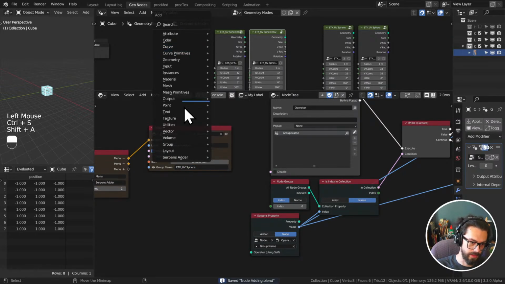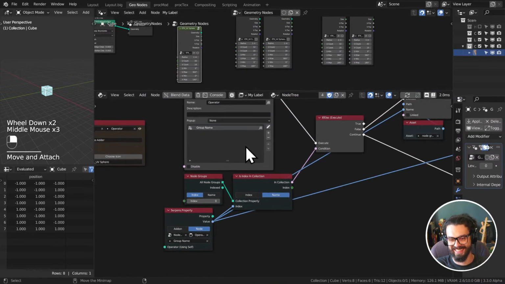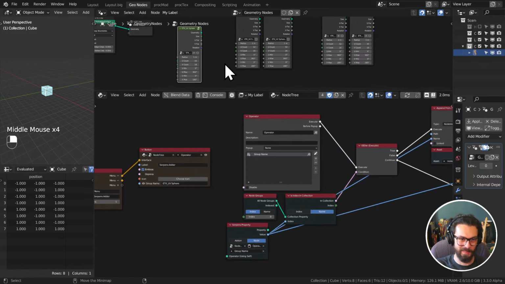Oh man, I'm going to start releasing so many garbage add-ons now. Oh my god, it works. Awesome. Okay.